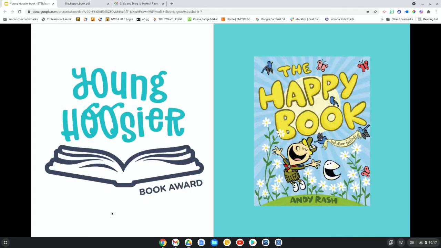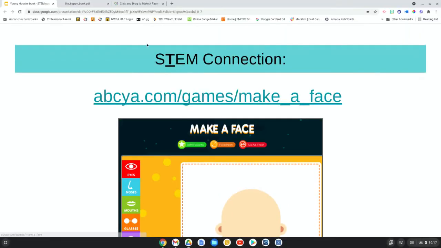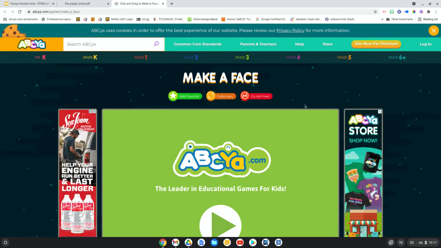My STEM connection idea for this book goes along with technology, and it's just a little fun activity for students to practice using their technology skills to make a face. And I found this online resource at abcia.com/games/make_a_face. So let's take a look at that.